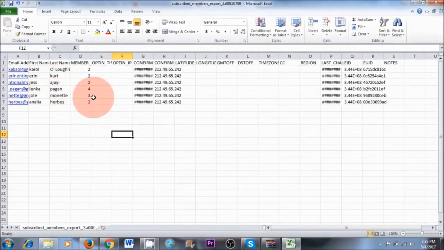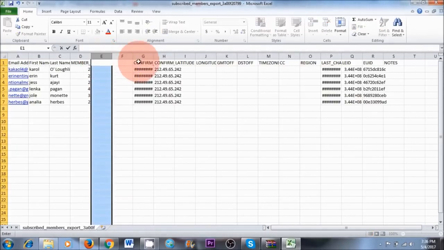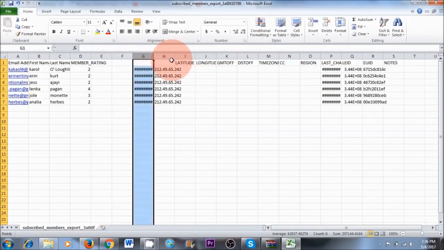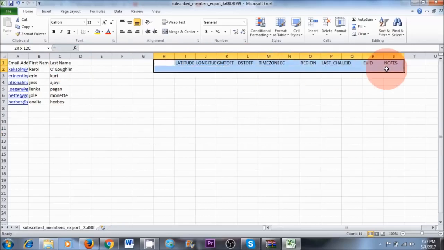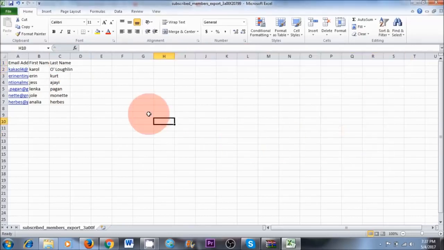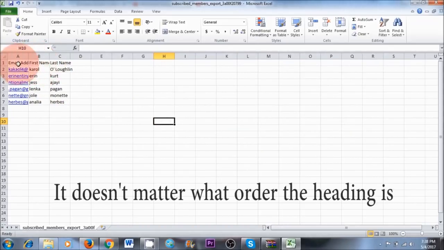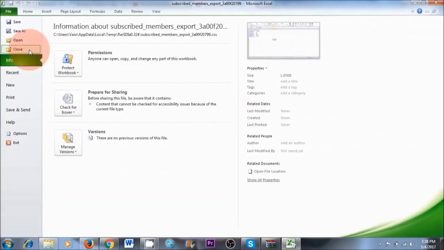Okay, so here are the exported contacts. I have changed their email addresses, of course. Now I'm going to delete this. So we've got their email address, first name and last name, and I'm just going to delete this here. All right. We need to make sure that the heading is as it appears on our sign up form: email address, first name, last name. So that's good. And then we need to save.